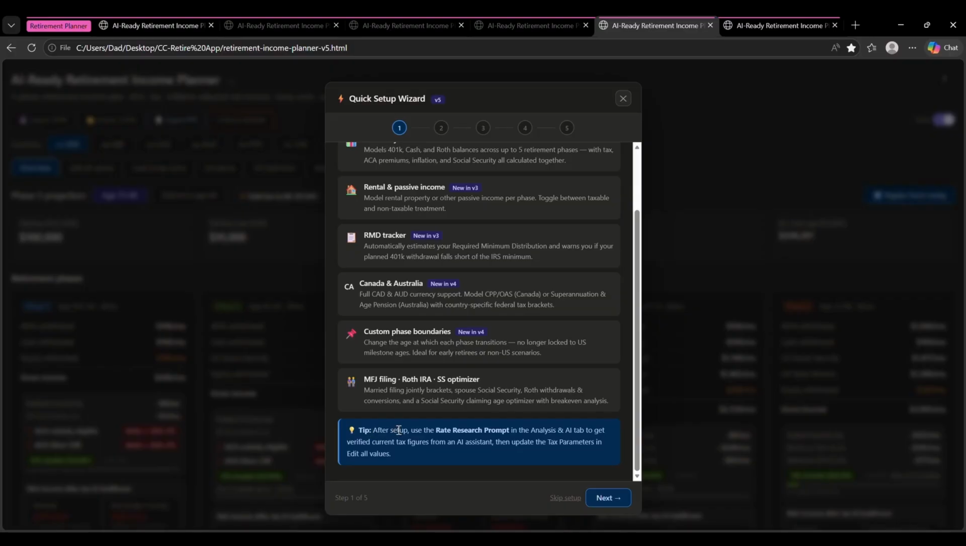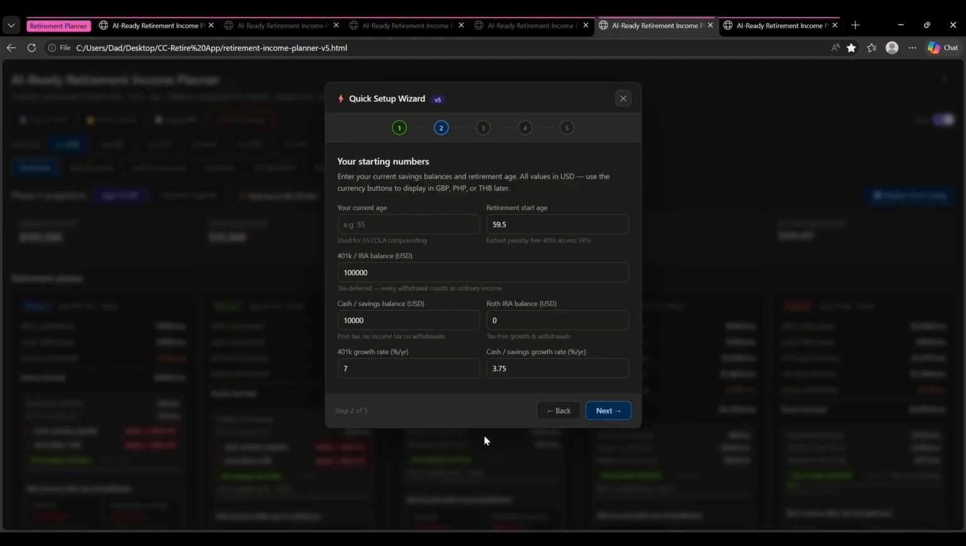It says, after setup, use the rate research prompt in the analysis and AI tab to get verified current tax figures from an AI assistant, then update the tax parameters in Edit All Values. Now, we did do a tutorial video on that, so if you want to deep dive into that, check out that other video. Let's press next for now.